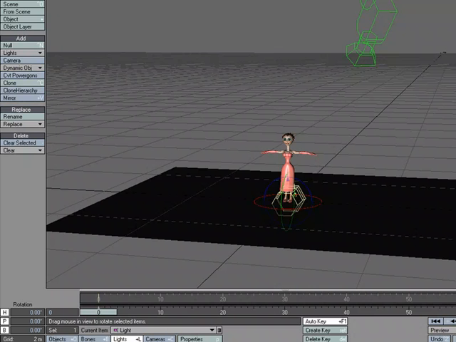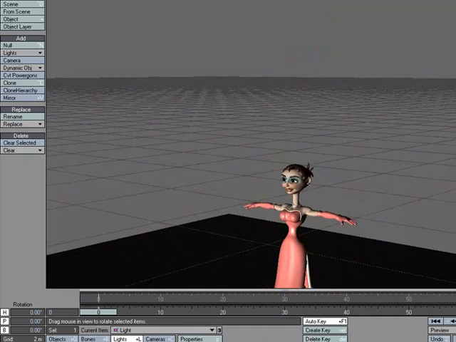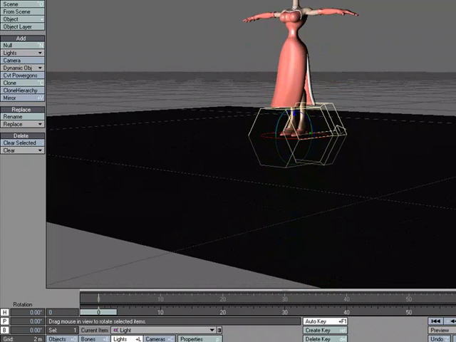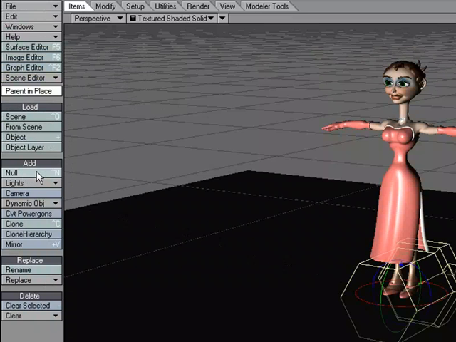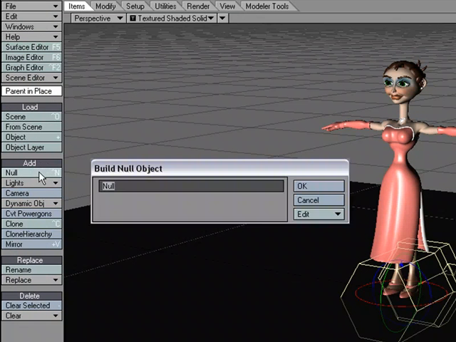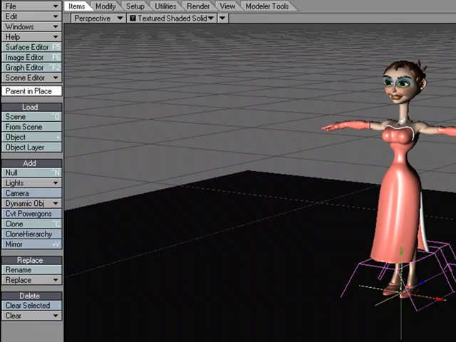I'm going to go ahead and build the light rig. So let's zoom in just so we can see a little bit more of what we're doing. And to set up the light rig, I'm going to use two nulls. I'm going to create the first null, add null, and let's do light, and we'll call this spin. Okay, and then we got our null sitting there at the origin.